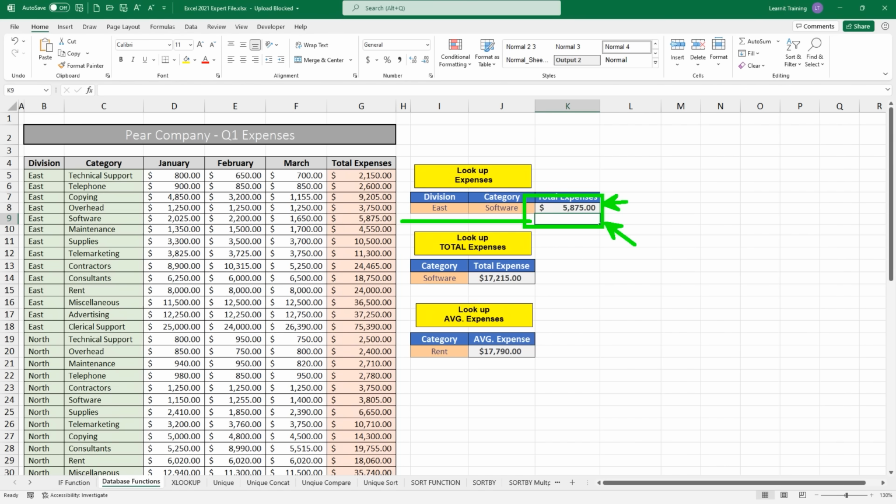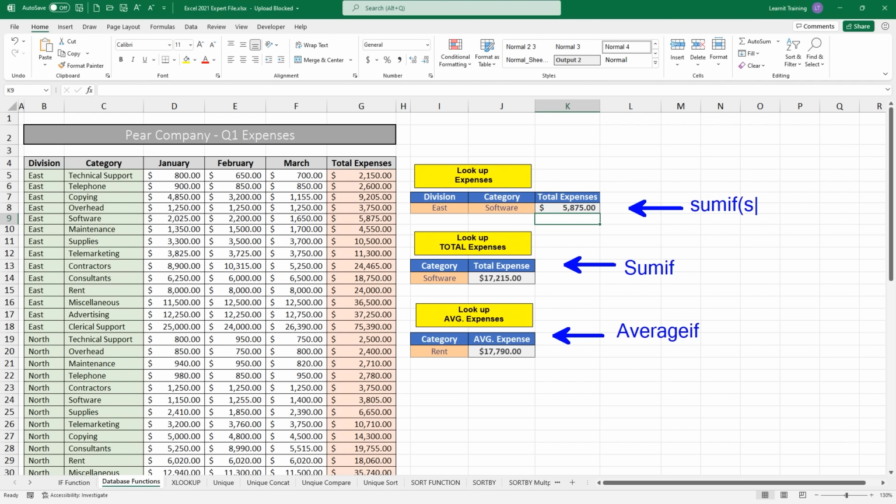So these are database functions, and up next we're going to learn about the XLOOKUP function. But I do want you to pause the video and give this a try. I want you to try filling out these 3 database functions. If you're wondering what the names of these are, the first one was SUMIF, average if, and the final one was SUMIFs. Go ahead and give this a try and don't forget to come back. We'll talk about the XLOOKUP function.